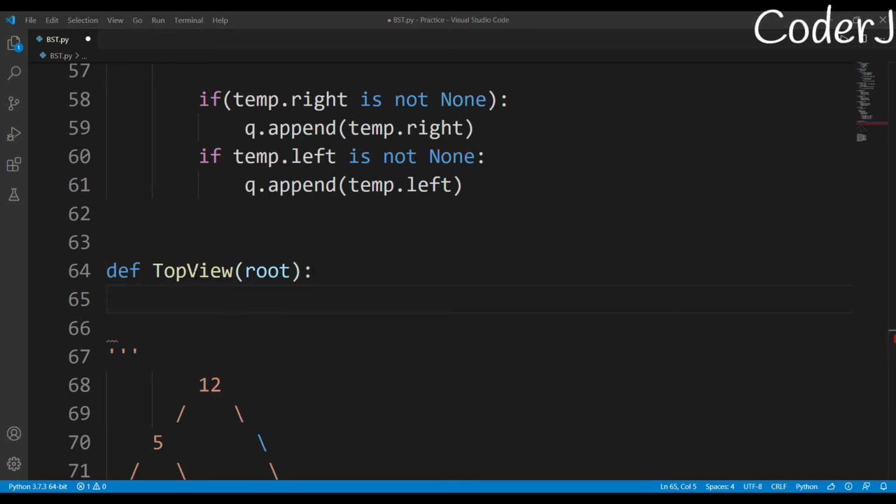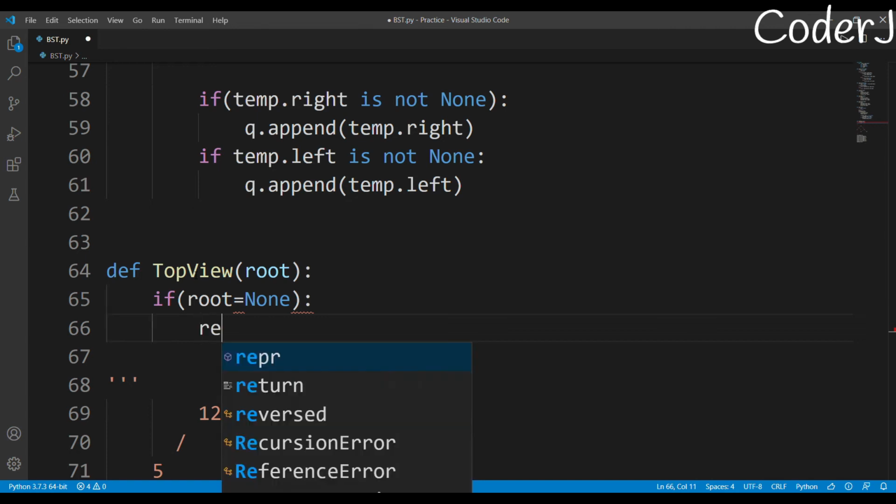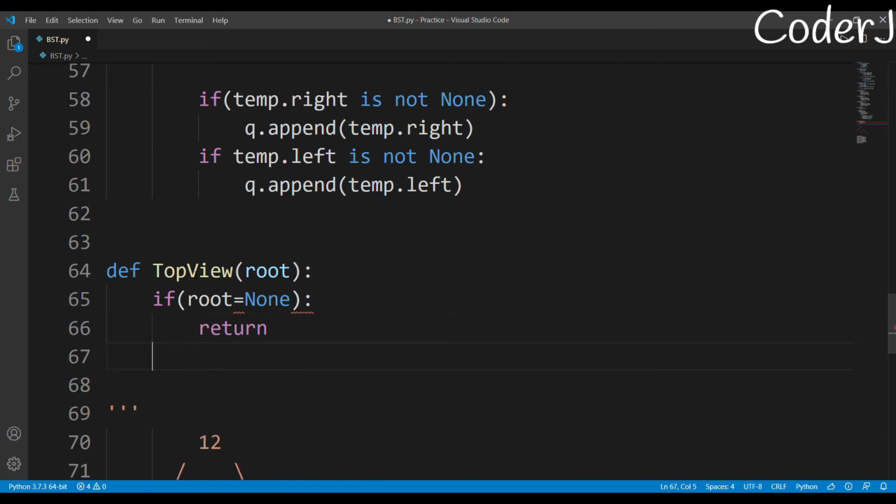Okay. Now, first thing that I check is if my root is None. Why am I checking this? Because what if the root that they have passed me is empty, the tree is empty, and I'm asked to print the top view, then I just don't do anything, I just return, right? So, if root equals None. Yeah. So now let's start the main part.